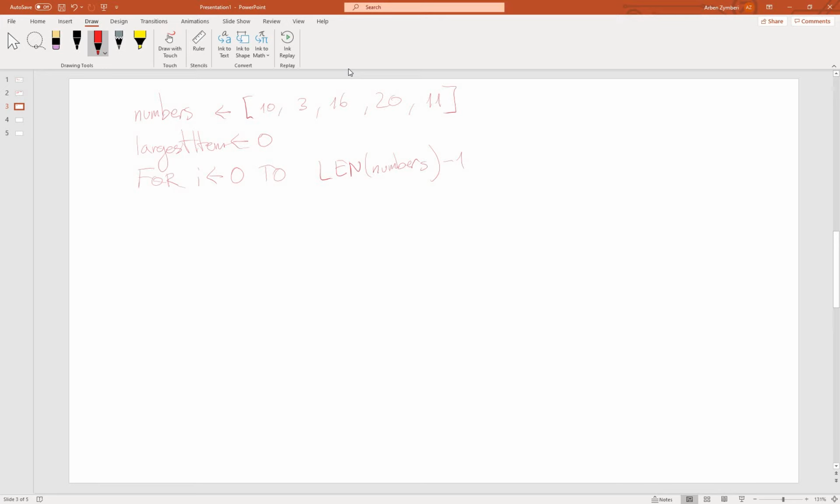So we're going to be going through every single item in the array one at a time, and if the number in that index is larger than the number we have here in this variable largest item, then we're going to replace the number here with whatever number is in the array itself. So this 0 is going to be changing definitely at the beginning, but then it's only going to change if the number which we're looking at here in the array is larger than it.